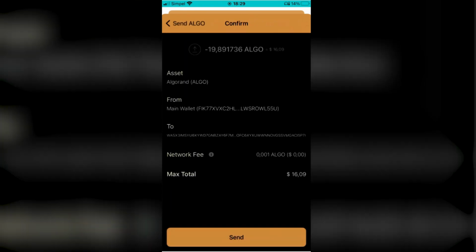Now a confirmation page will open to tell you that you're sending this amount of crypto to your Crypto.com wallet. All you have to do is click on Send and you have successfully transferred crypto from Trust Wallet to Crypto.com.